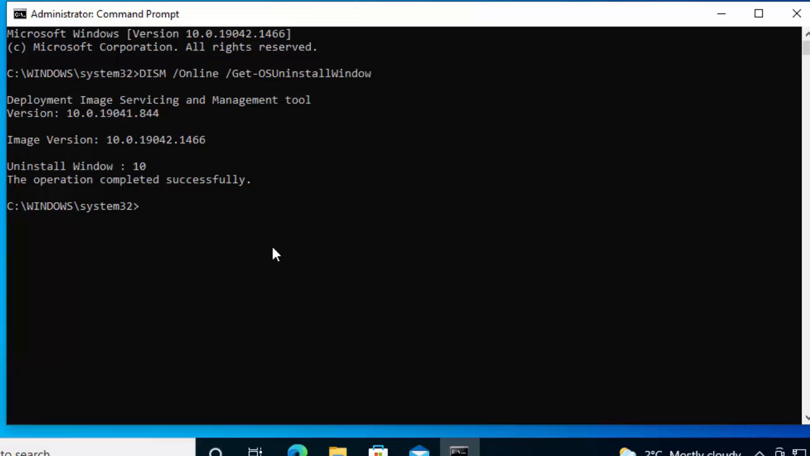Now, if I wanted to increase or decrease those days, then what I can do is type again DISM, all in capitals, /Online with a capital O, space, /Set-OSUninstallWindow, with a capital S, OS in capitals, uninstall with a capital U, window with a capital W, space, then /Value with a capital V, colon, that's the 2 dots, one above each other, and we can set a maximum of 60 days here or a minimum of 2 days.